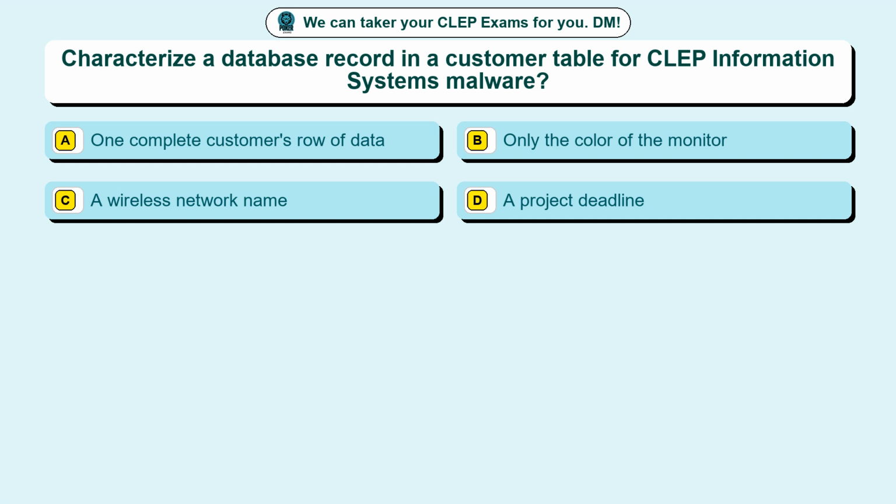Question 78. Characterize a database record in a customer table for CLEP Information Systems malware. Option A. One complete customer's row of data. Option B. Only the color of the monitor. Option C. A wireless network name. Option D. A project deadline.